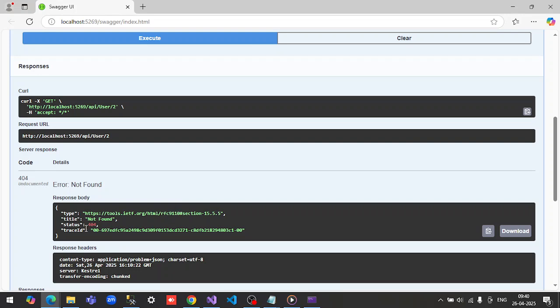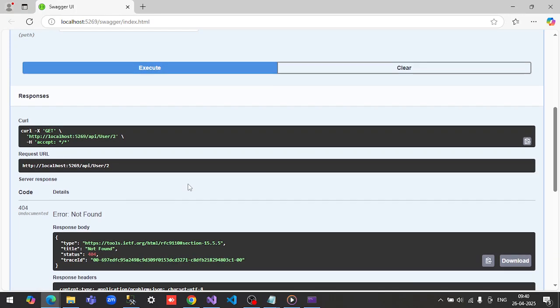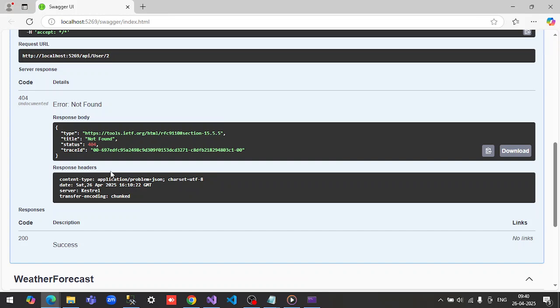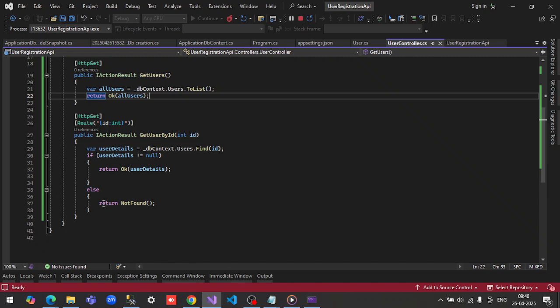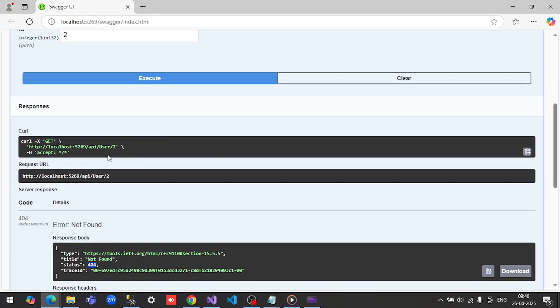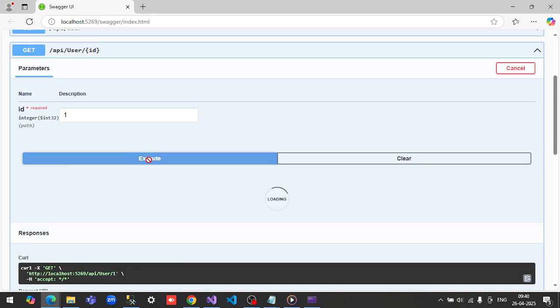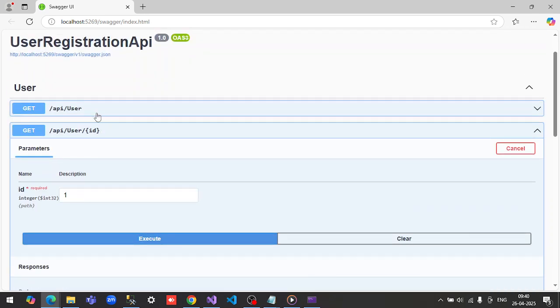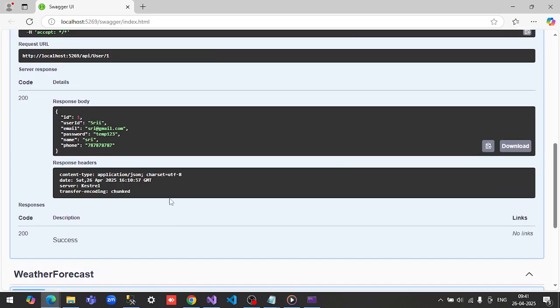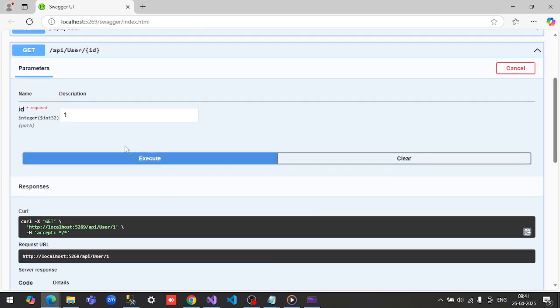So we haven't handled the try catch, you can say. We are returning a not found exception. Sorry, we are returning not found, as our user details are not going to be found. So we are going to get this. So far we are able to complete the two methods. One is getting all the user details, another is getting the user details by id.